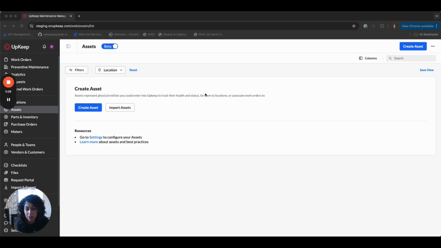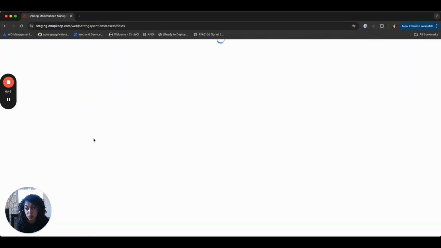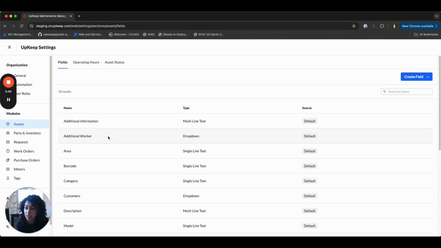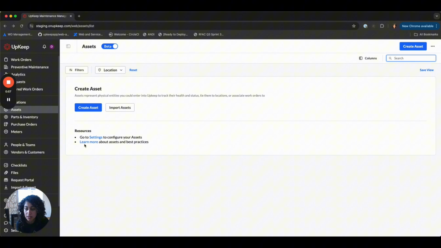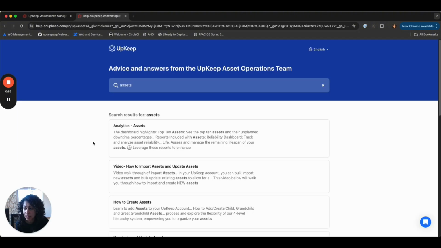We have some copy that explains what you can utilize this module for. Your entry points, in this case, creating an asset and beginning that import to bring your current operations into our platform, as well as a resources section, in this case, a link to our settings to quickly configure asset things like setting custom fields, setting operating hours, and setting statuses. And lastly, a link to our handy help articles, which will allow you to get up to speed really quickly and in a really convenient way.